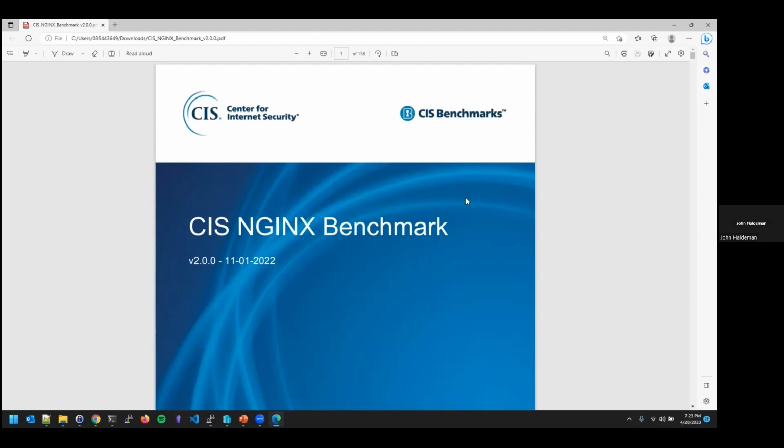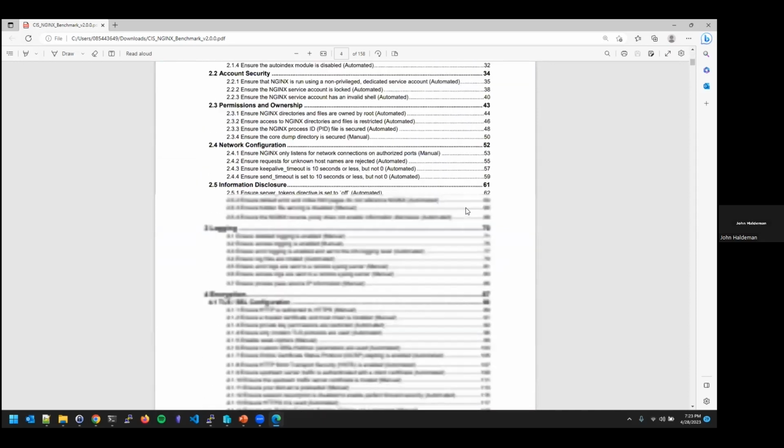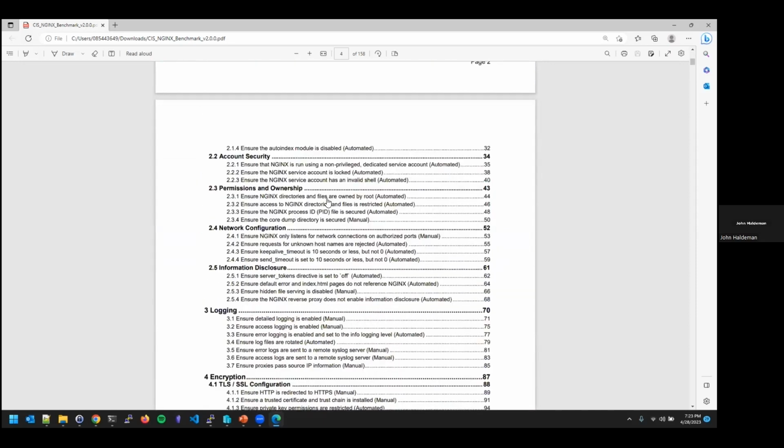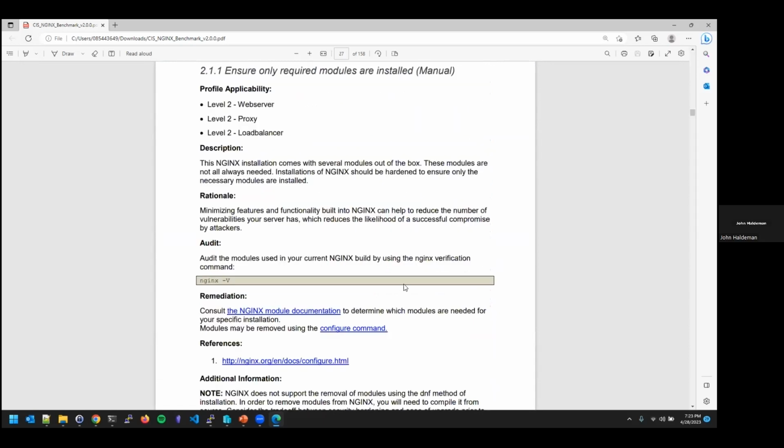So yeah, this is the Nginx benchmark. You can go and it tells you a little bit about it. And then there are specific benchmark things you can test, right? So ensure only required modules are installed. Nginx comes with a whole bunch of modules out of the box. These modules are not always needed. So it's kind of the hardening thing we're talking about.